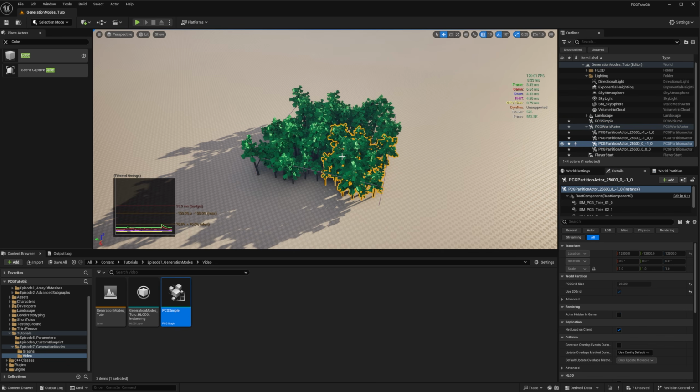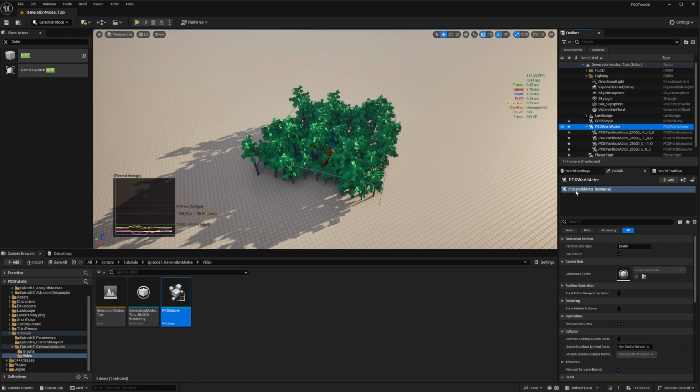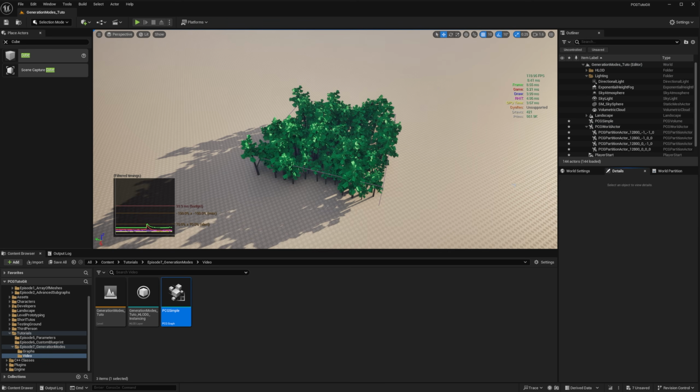That's because the generation was dispatched to the local actors called PCG Partition Actors. Those actors are automatically created by the PCG subsystem and are under the PCG World actor. If I click on some trees, you can see that the part of the generation is under the PCG Partition actor. PCG Partition Actors are set on a grid, and you can set the grid size on the PCG World actor. By default, the grid size is 256 meters, but we can make it smaller if we want, like 128.